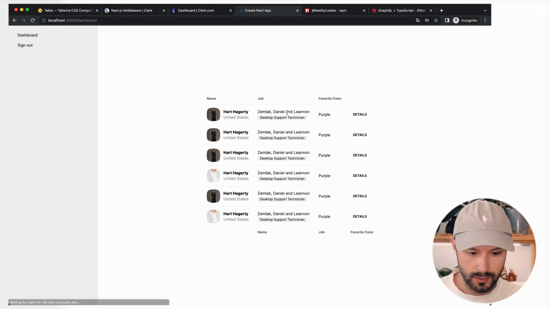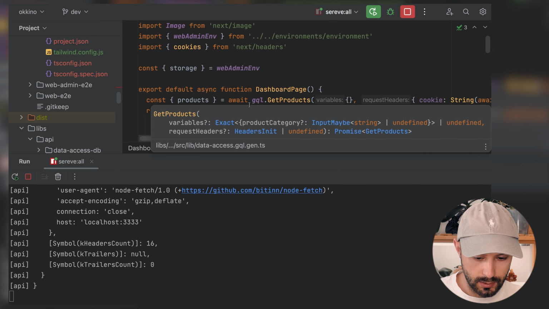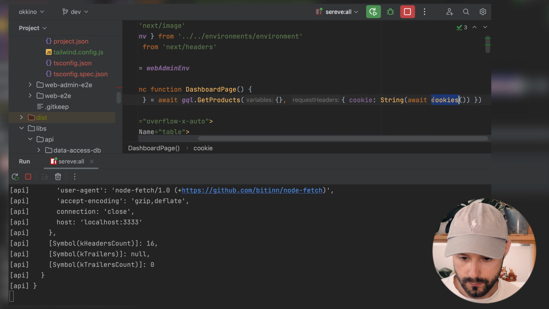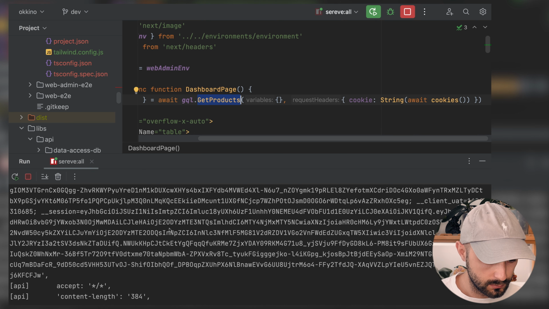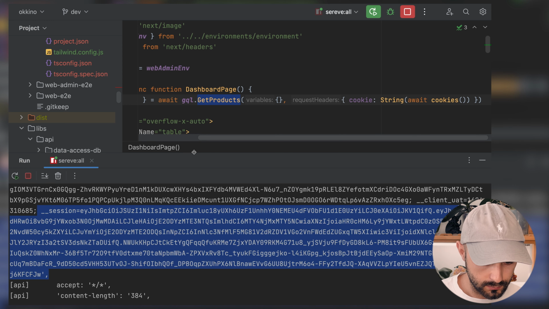So after refreshing the page, we're going into the dashboard page. In here, we're getting products, extracting cookies out of our NextJS request, and we're forwarding those cookies into our GraphQL. Inside GraphQL, we're hitting an auth guard, and here we can see we're supplying a session inside our cookies. We should validate that JWT token.